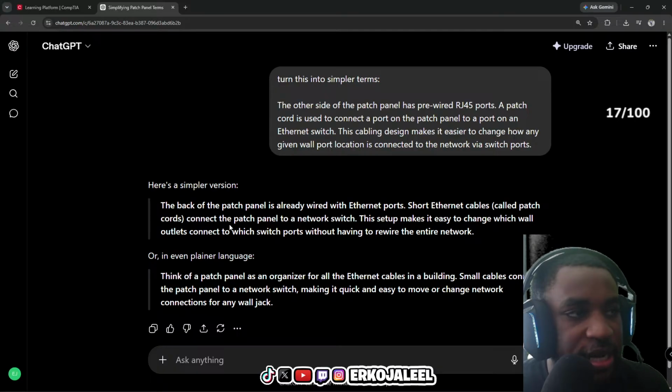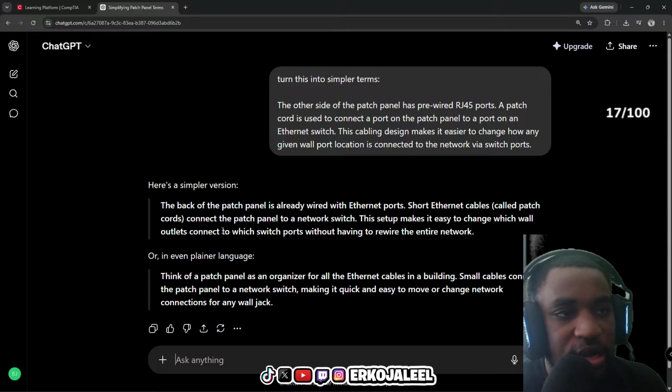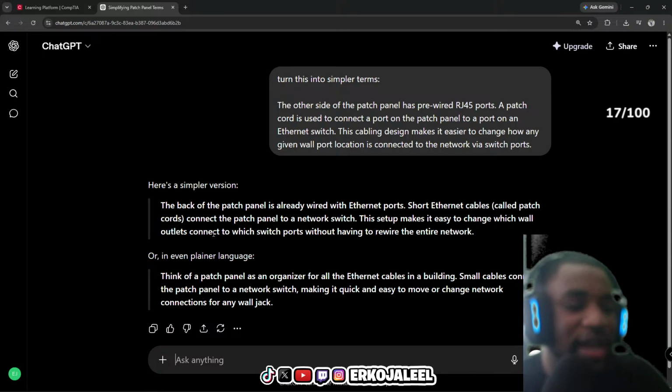Small cables connect the patch panel to the network switch, making it quick and easy to move or change network connections for any wall jack.